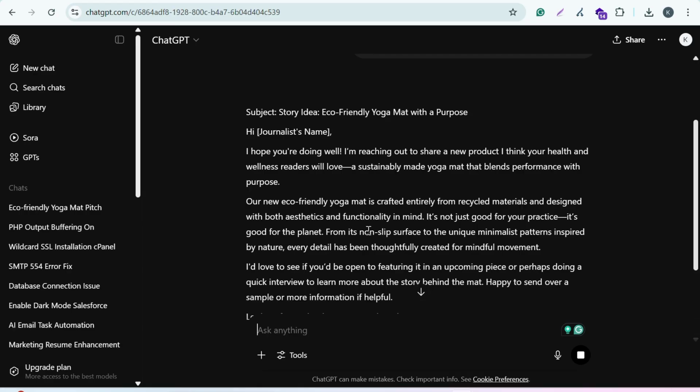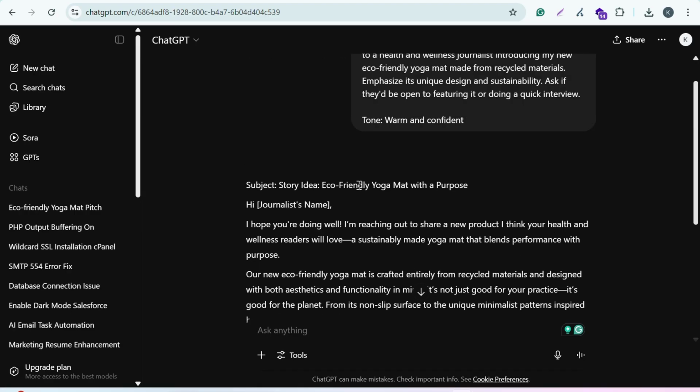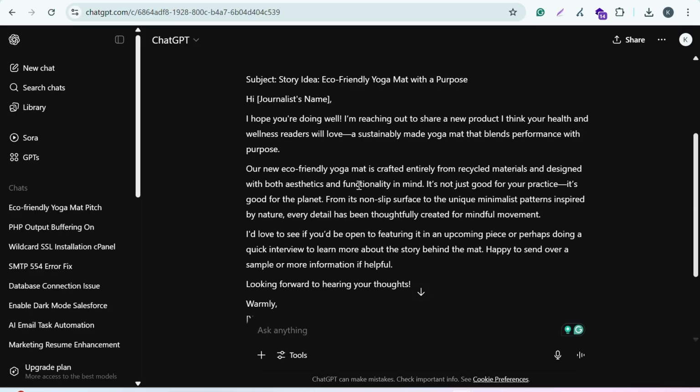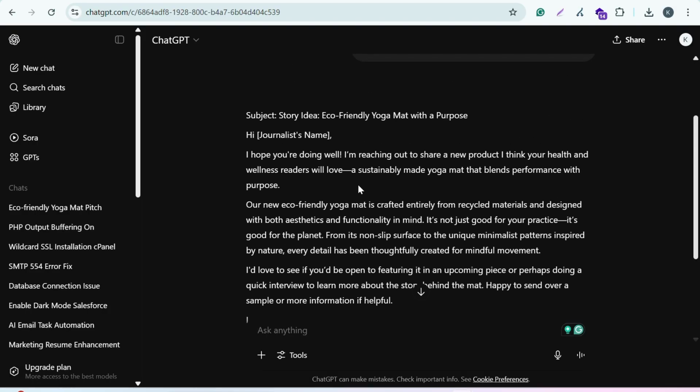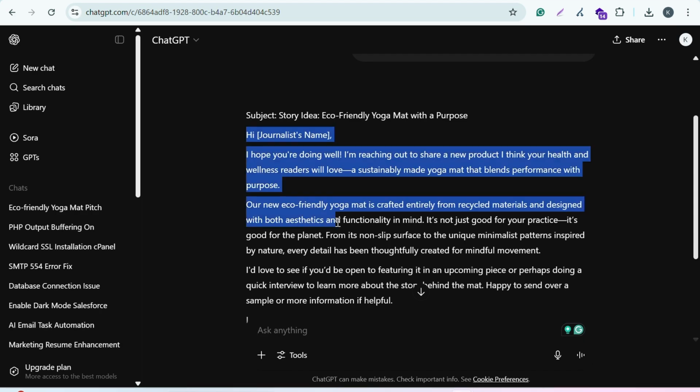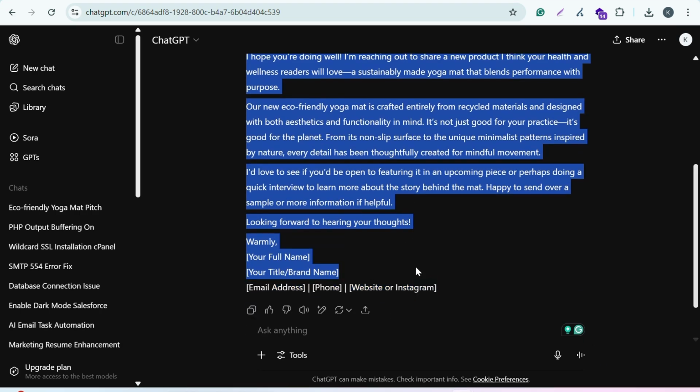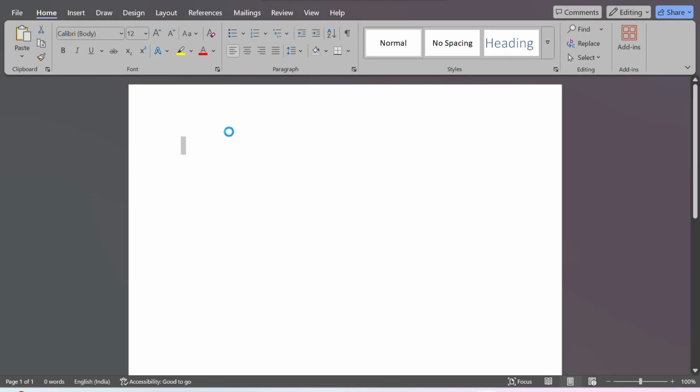So as you can see here, ChatGPT has created the PR pitch for us, based on the prompt we have given. What you need to do is copy this particular pitch here. Once you have copied, you need to open a Word document and paste it over here.